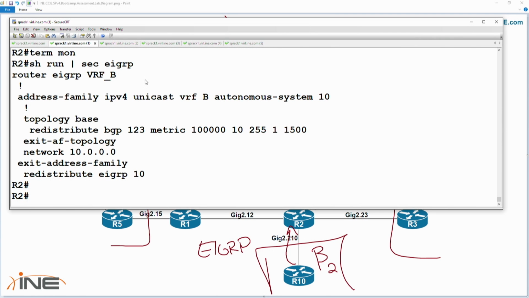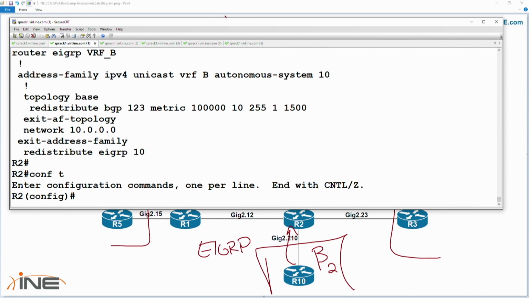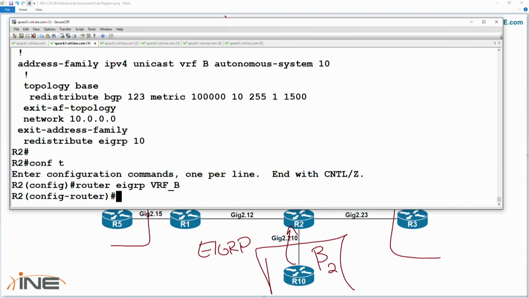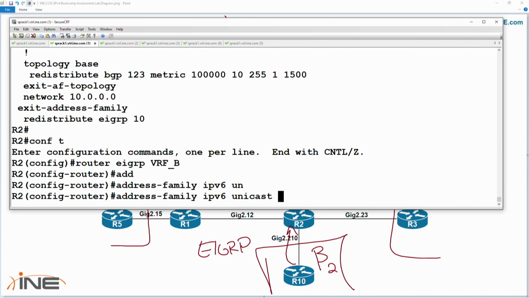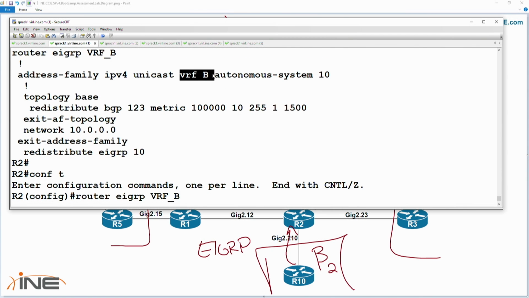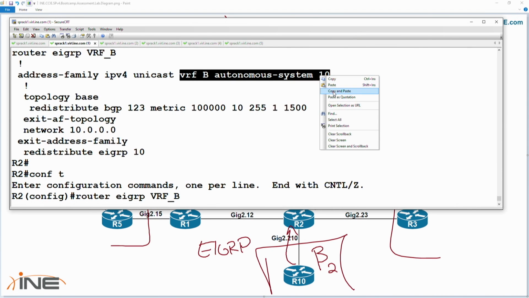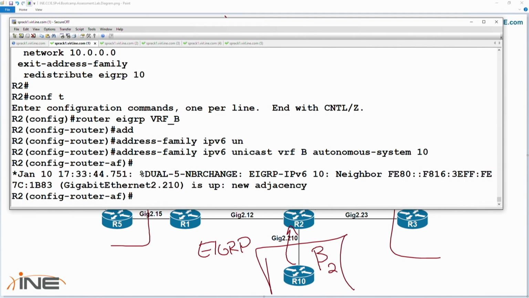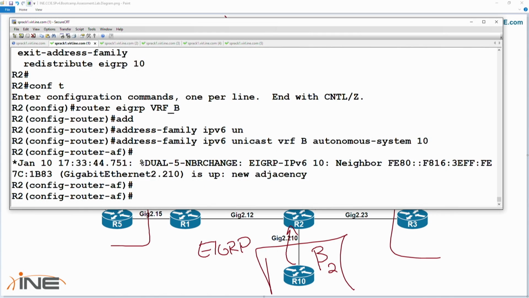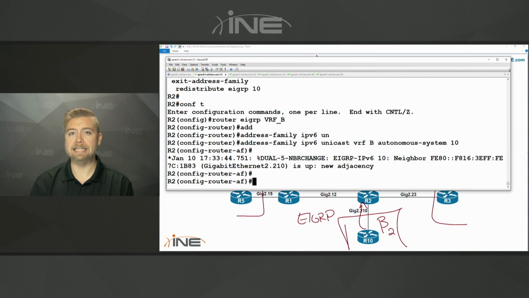Okay, so next step is that we're going to turn IPv6 on. So router EIGRP, we have the name. Address family is going to be IPv6 unicast, still for the same VRF, still in the same autonomous system. Okay, notice almost immediately we have an EIGRP adjacency form there, because again, it's enabling it on all interfaces that are in that routing table that have IPv6 addresses on them.